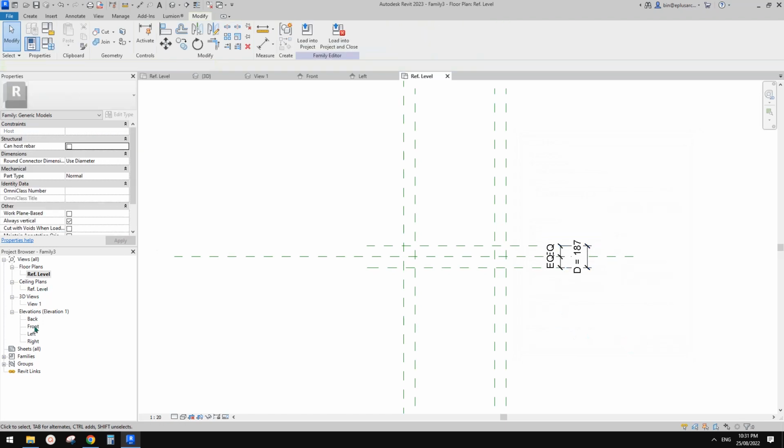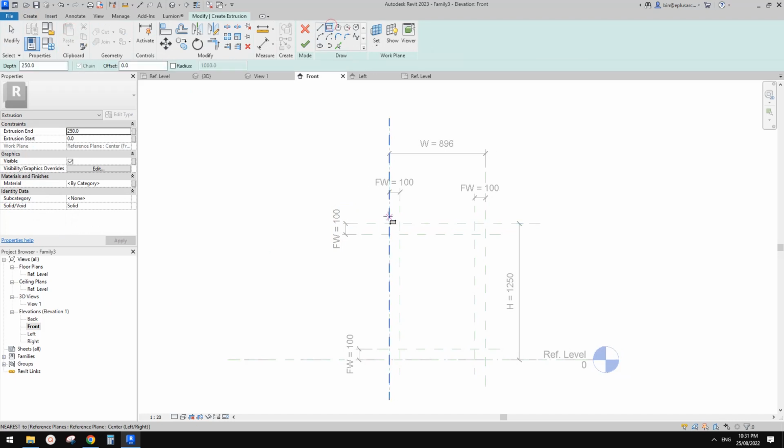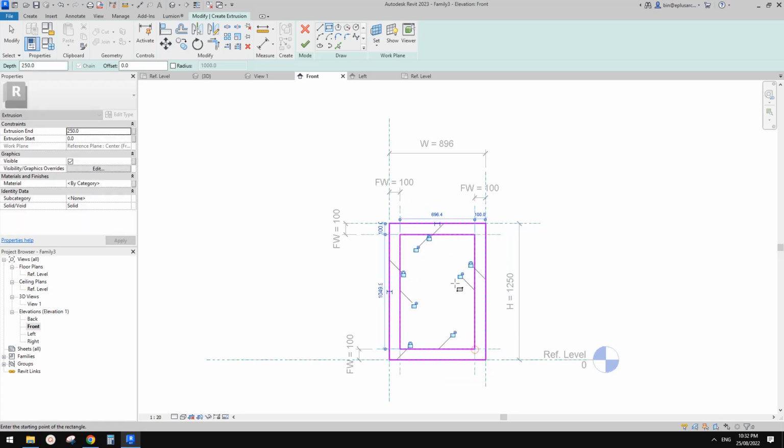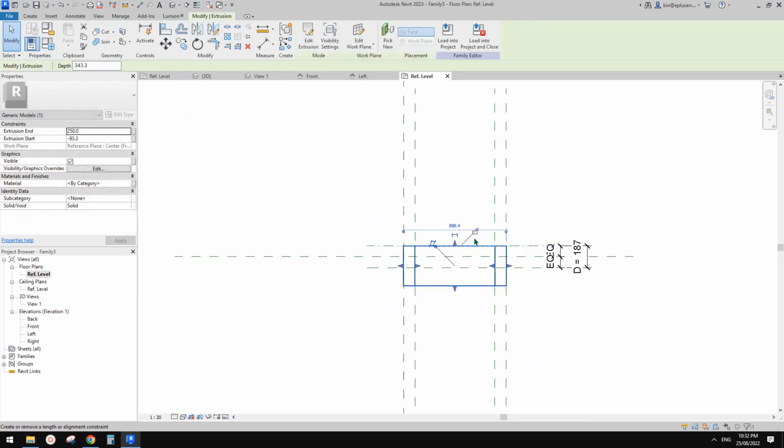Go back to front view, extrusion, rectangle, and 1 2 3 4, and then the other 4, 1 2 3 4, and then finish. Go to floor plan, drag this down to this reference plane, lock, and this one as well.